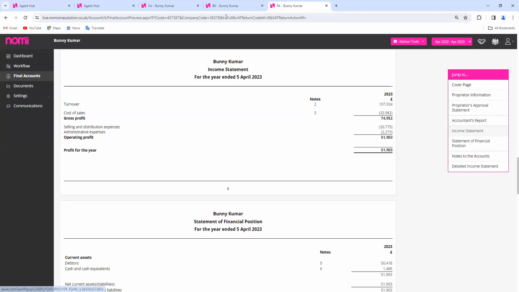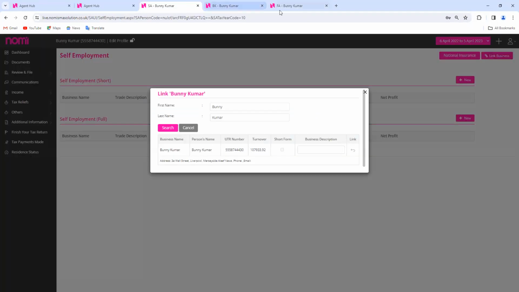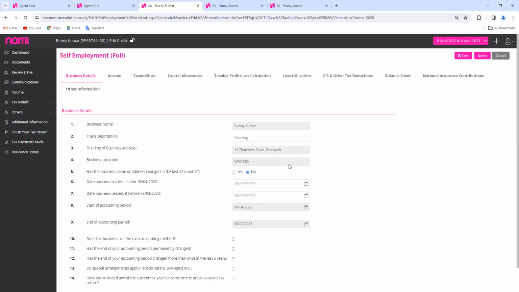So this is the rounded off, and here we are seeing that again the turnover is there. Now it's a full form, it's not a short form because it's above the threshold. And we can give a description here like catering and click on link. As we click on link, the record is then linked with the sole trader's individual record.